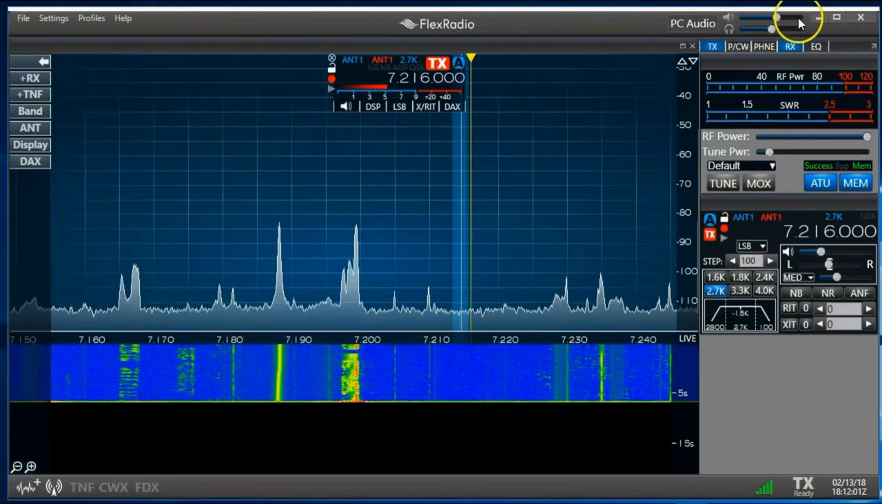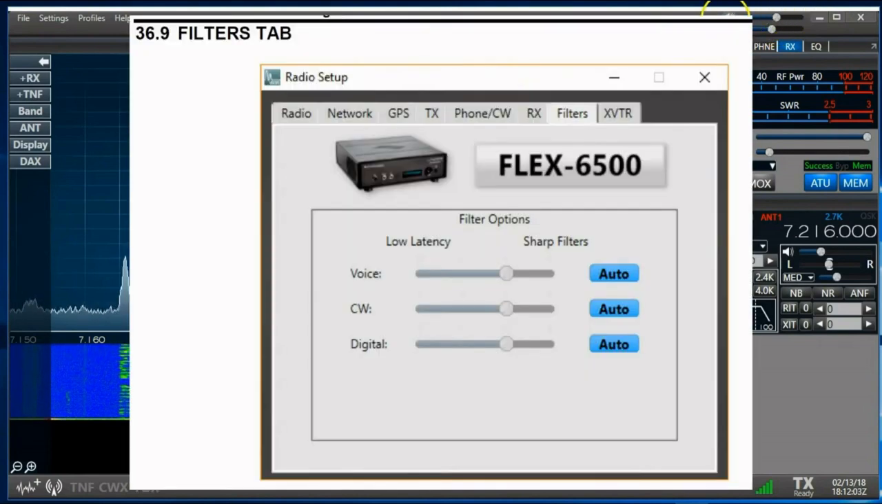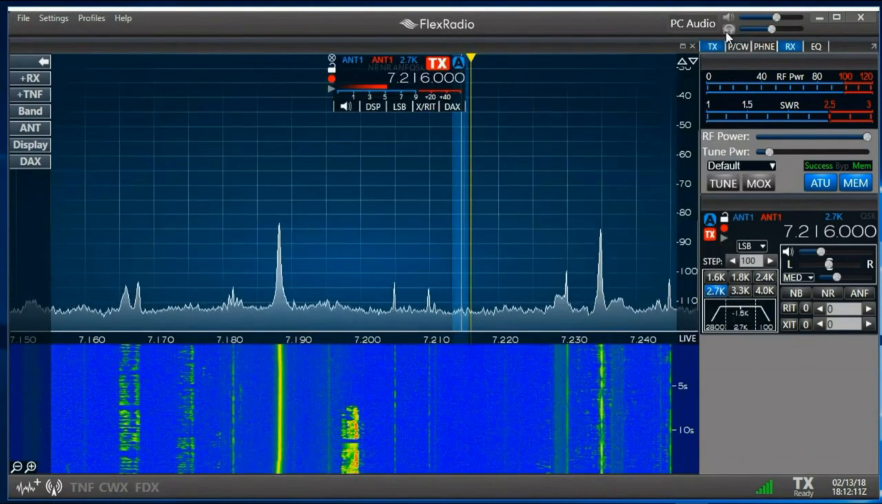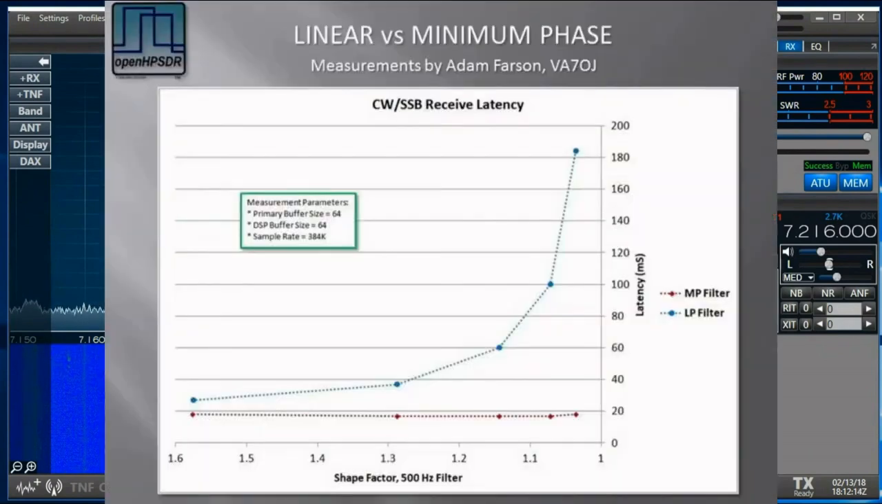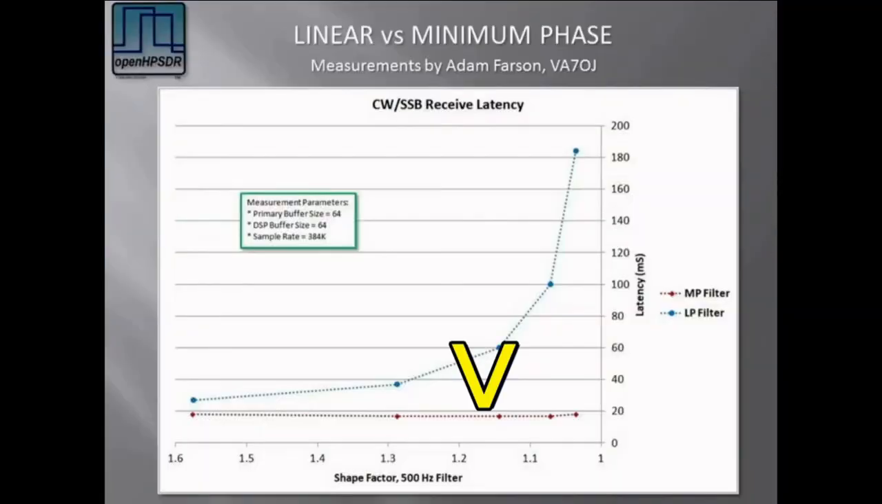FlexRadio's SmartSDR allows you to adjust filter sharpness and hence delay. W8NX measured a delay range of 50 to 160 milliseconds on his Flex 6500. Minimum phase completely negates that dilemma. You can now have your cake and eat it too. Low latency and sharp filters are now possible. There's a link to NR0V's presentation on this technique on my QRZ page.